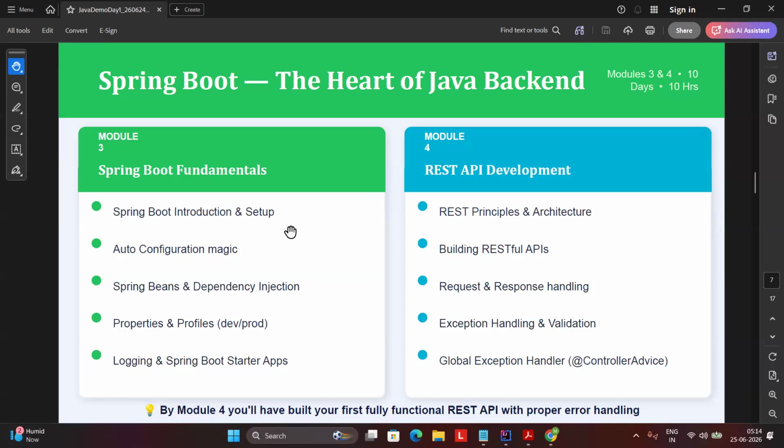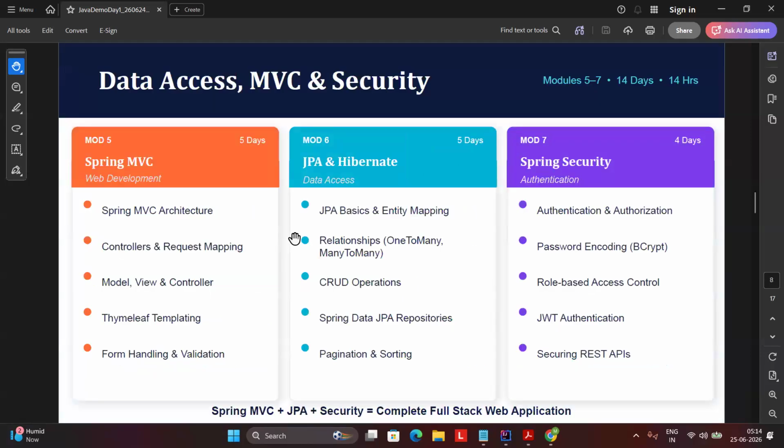Okay, so once we do this, this is a separate section which we discussed along with Spring Boot. When we design any web application or build any web service, how is our data going to be stored in a repository? When I say repository, I mean some kind of database where we are going to store the data. Data access, MVC, security, all those things we are going to do here using Hibernate and JPA, which we are going to implement here.